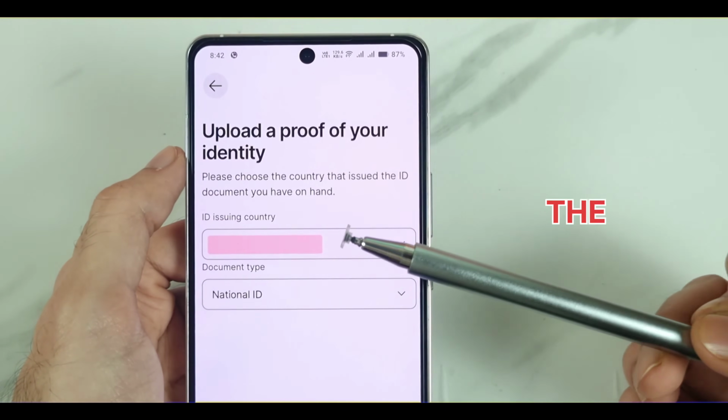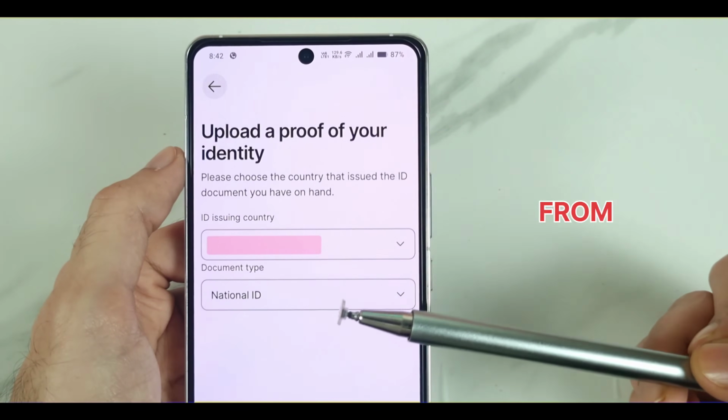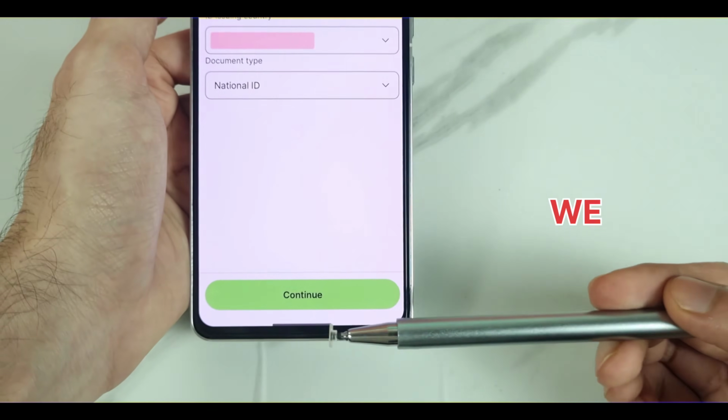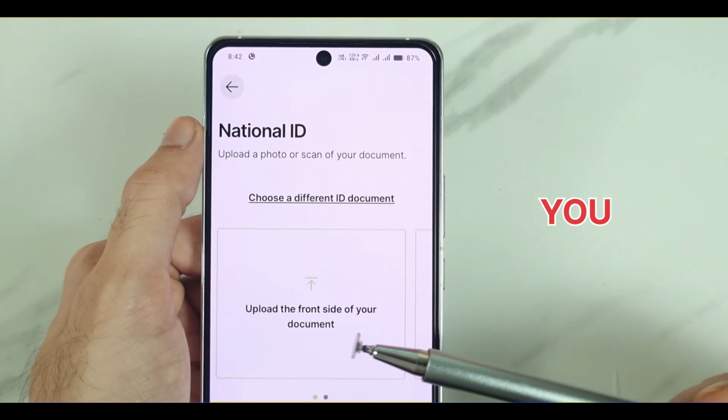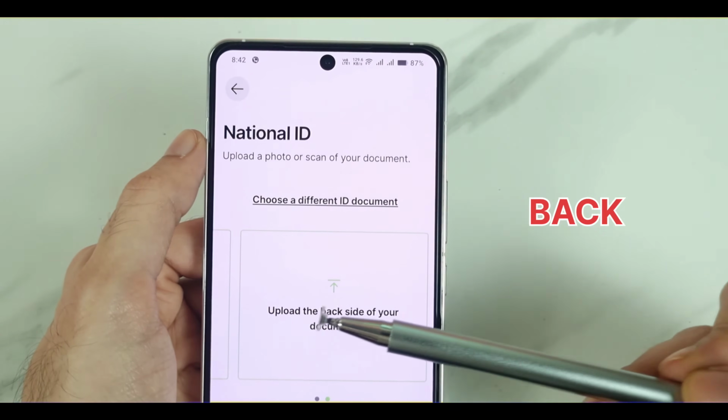First you need to select the ID issuing country. From which country your ID has been issued, you have to select from here. And after that you need to select your document type here. Now we need to click on continue. Now here you need to upload the front side of your documents. And here you need to upload the back side of your document.